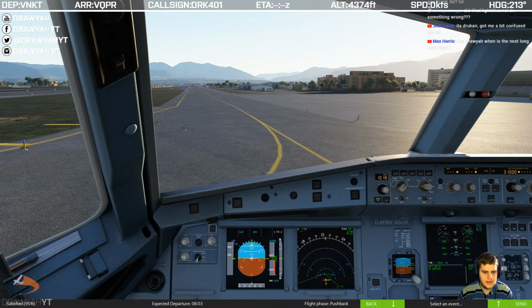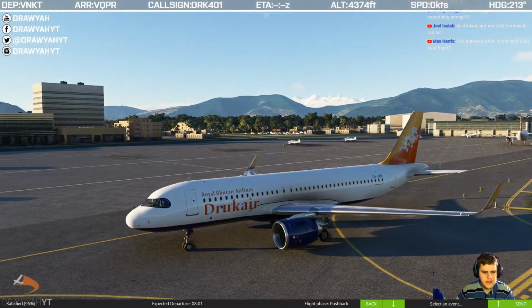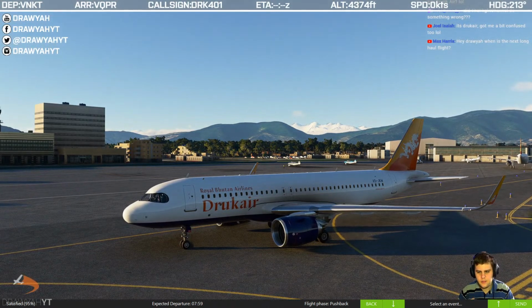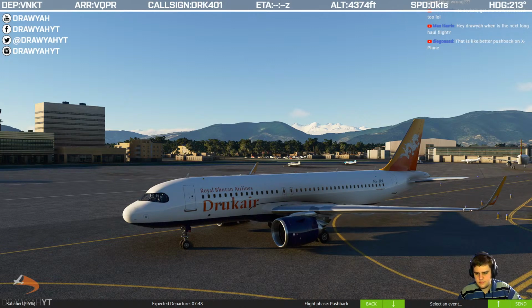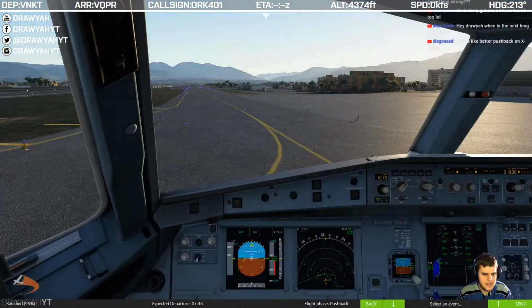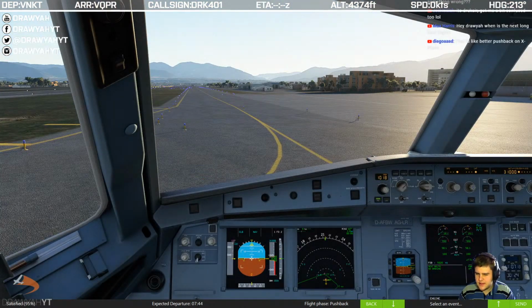Druk Air, so they're the... I'm not sure if they're so much low cost, but they're kind of the more local subsidiary of Royal Bhutan Airlines. They do short haul flights, they do domestic flights within Bhutan itself. So they're a medium-ish size kind of carrier. They've only got one A320neo. The majority of it is ATRs, and I think they've got a few Q400s as well.